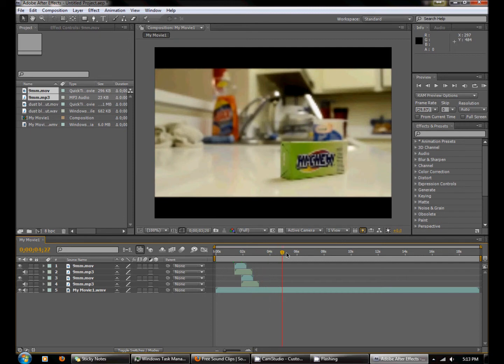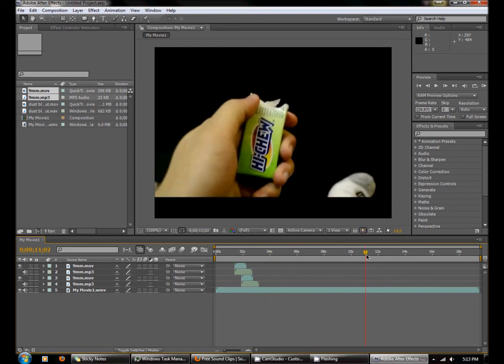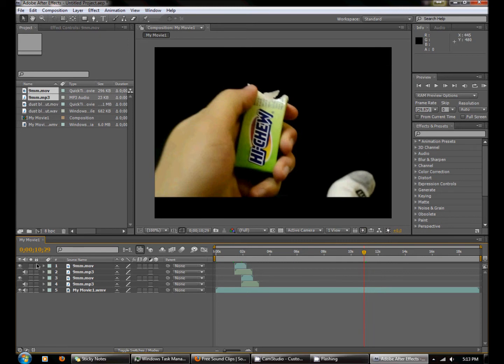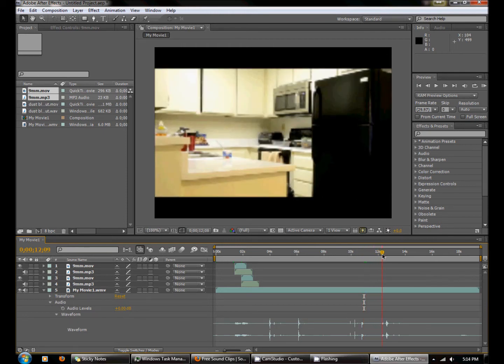Now here, this is the part where I'll show you how to do the explosion. I'm going to be throwing this Haichu stick just to show you how to do the explosion. So there's a part in the video where this Haichu bar drops to the floor. That is where I'm going to put the explosion. So I'm going to go to audio and waveform, so I can see the exact point when that stick hits the ground, which is right here. That's where you can see the movement in the sound. And that is where I'm going to put the flash. I mean the blowout explosion.